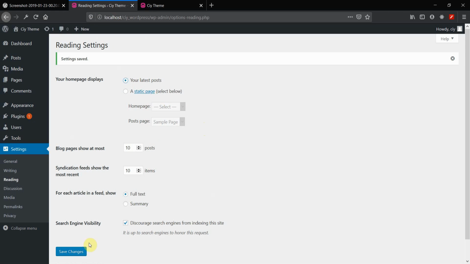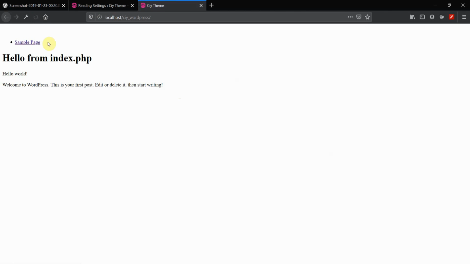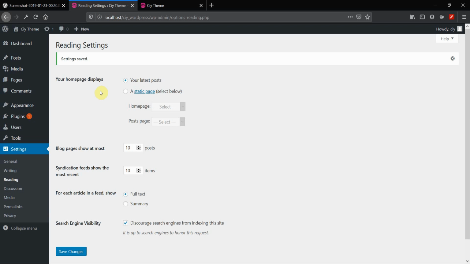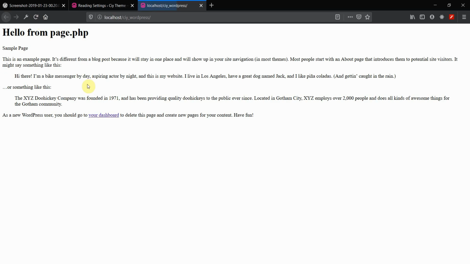And if you set it to your latest post, and in your front end refresh, it will still look for index.php. So if you only have page.php and index.php, and you want to show page.php, you have to set it to static page and the home page, and set it to the page you want. In our case, sample page, and then save and refresh. You get the page.php. All right.